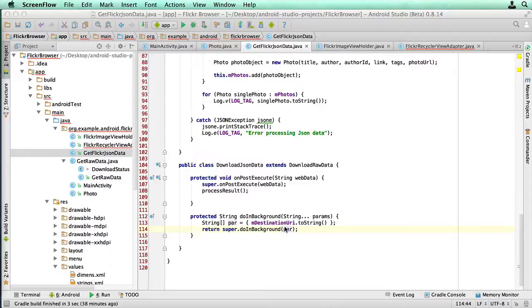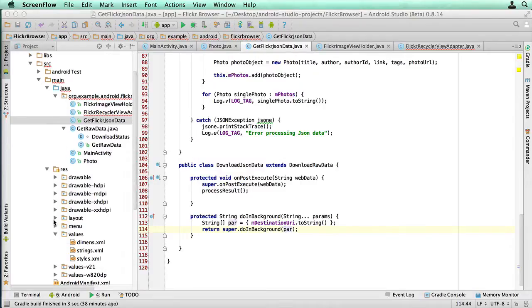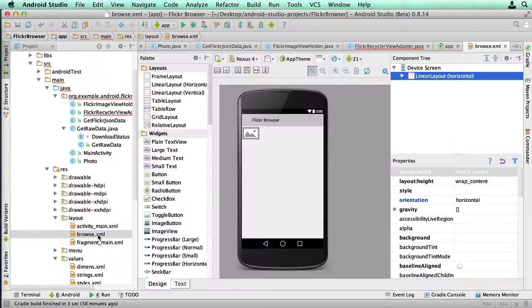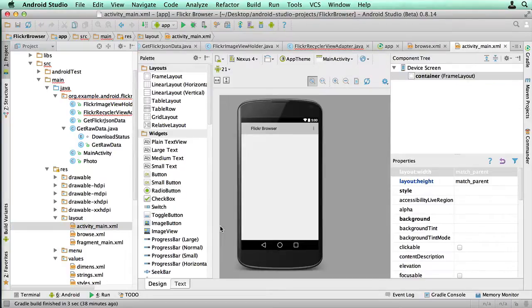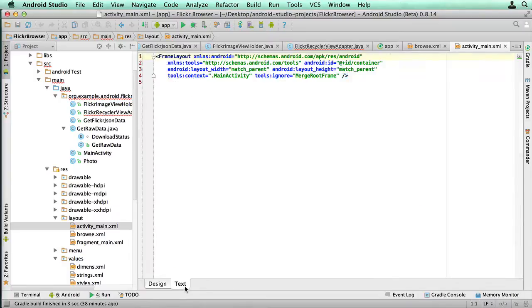Okay, so we need to go back now and change our view, our layout. So we go back to our layouts again. Now if you remember, we fixed browse. That's going to be the layout for each of our photos, but we still need to set up the overall layout that those photos are going to be in, if that makes sense, the container that those photos will be in. So at the higher level, if you will.